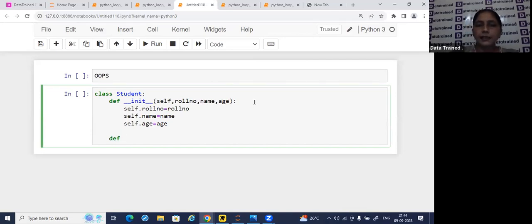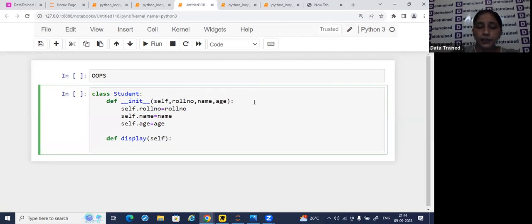Wait, please. def, here I need to display the data. So this one is the second function or member method I'm going to make here. I'm going to pass self here. I'm just writing print. Just wait. It is roll number now. So roll number is equal to. Here I need to give the value of self.roll_number. I will tell you what self is.